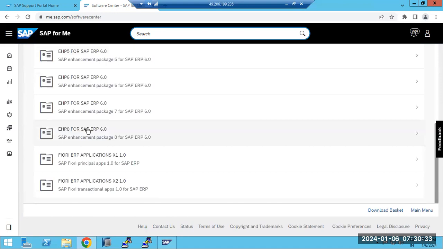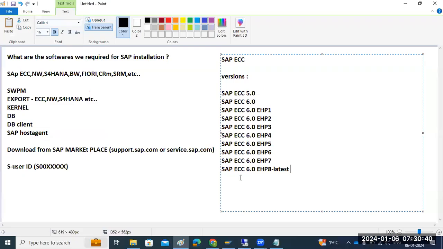So that is the reason these versions are available. These are the versions of SAP released. EHP8 is the latest version. After that, SAP implemented the S/4HANA architecture. These are the ECC R/3 architecture, and this is the S/4 architecture. So these are the versions in the market.